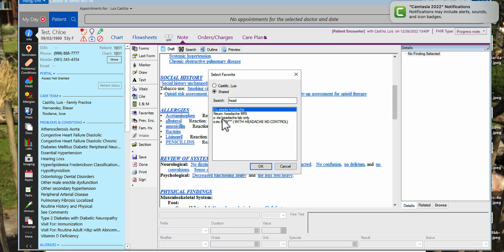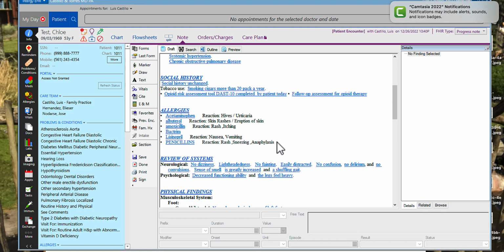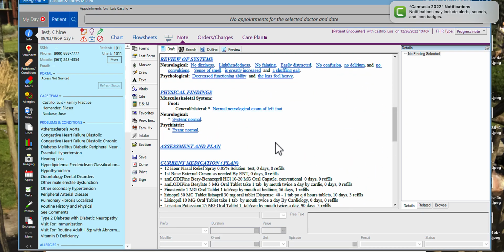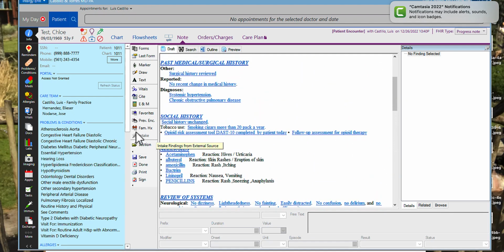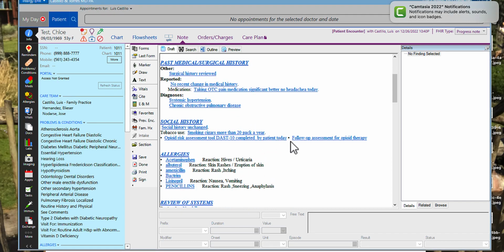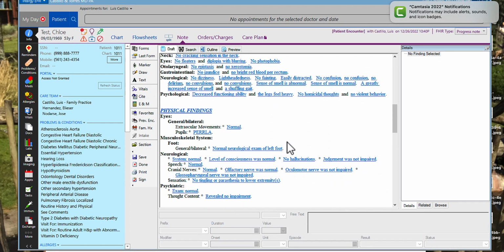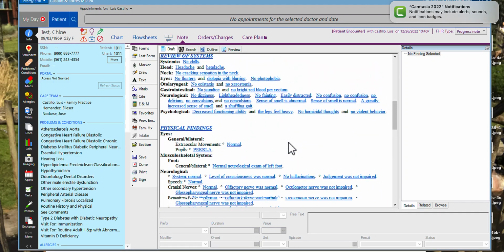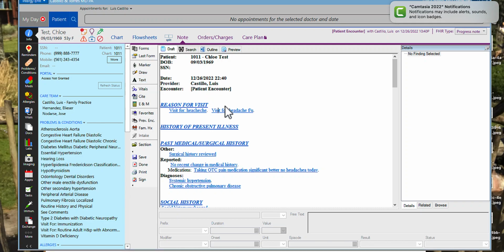Everything with an X is for the lab. Then you have just headache, simple. You have your assessment. But keep in mind that you may not want to use any template. Let's go back over here.